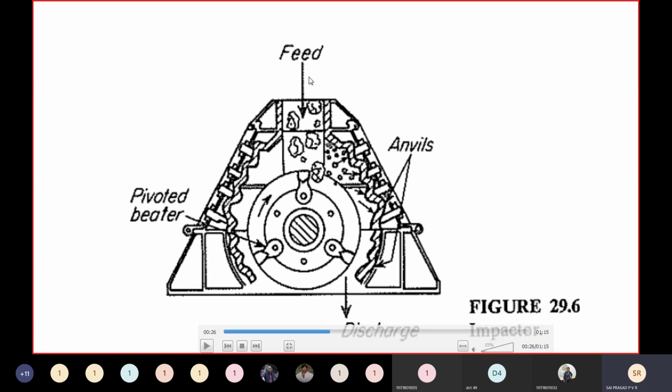The feed enters from here. When the feed enters, it takes the blow of this beater, and size reduction takes place. The remaining particles which are formed will be moving in the tangential direction. They go away from the center and strike these anvil plates, which also have liners on their surface. Because of the secondary impact, the size of the solid will be reduced, and from the bottom they come out.